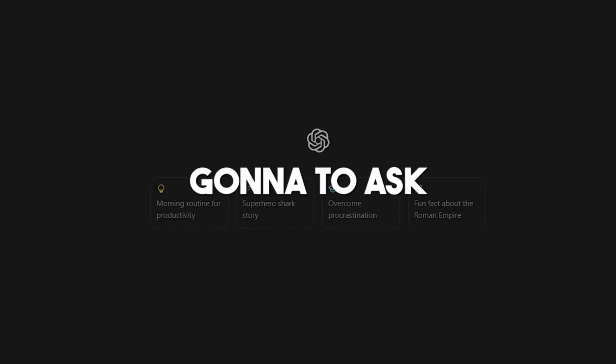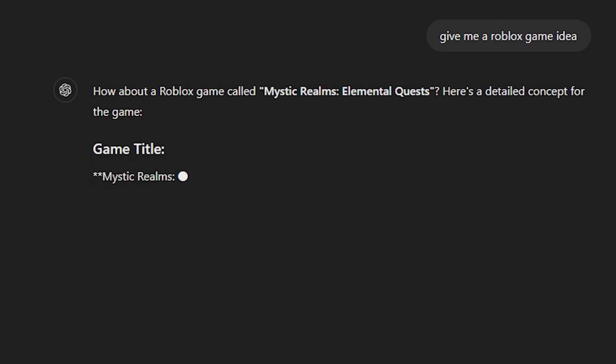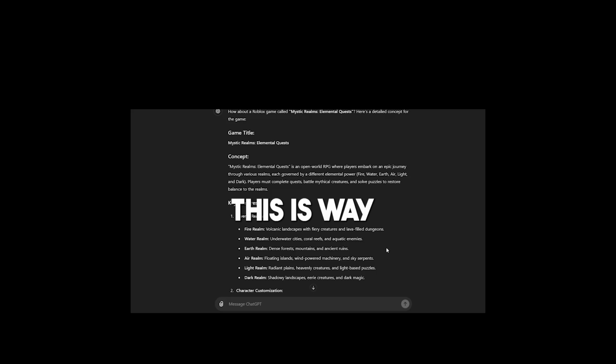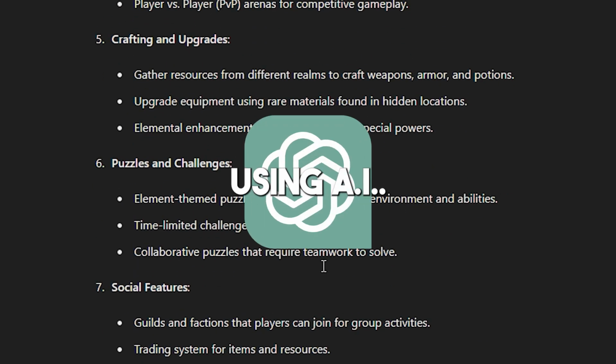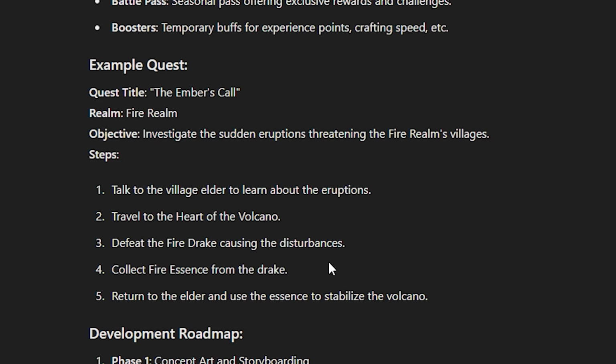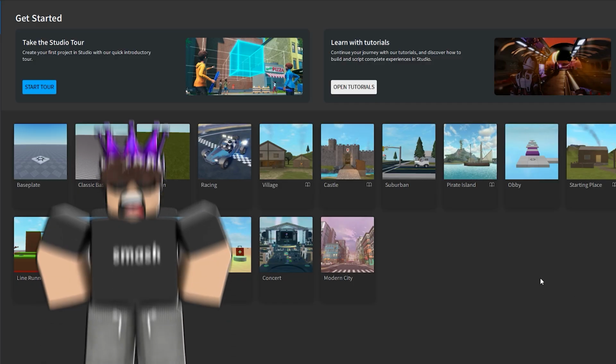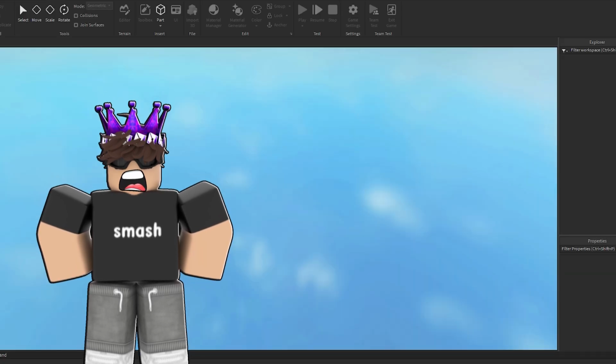Okay, we're just gonna ask for a game idea. Okay, as you guys can see, this is way too complicated for using AI. So instead, we're just gonna make a simple sword combat game. Okay, we're just gonna go ahead and open a blank base plate.